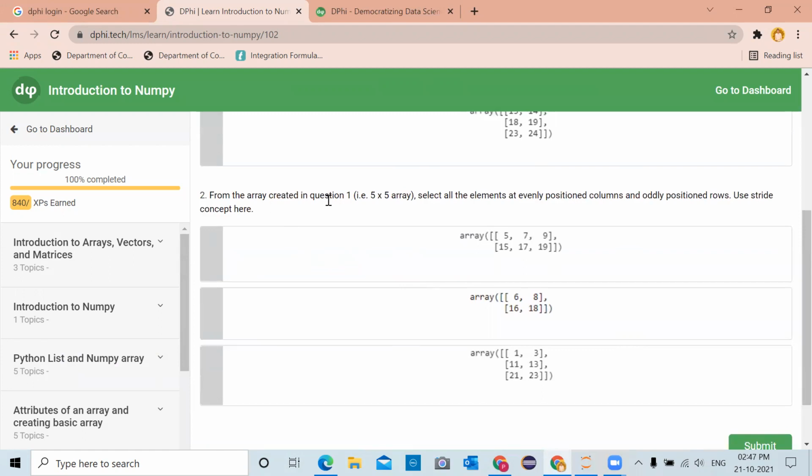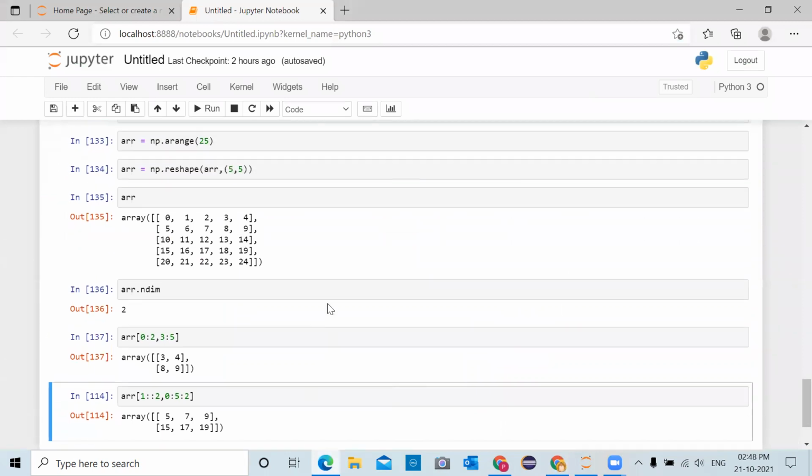From the array created in question 1, that is the 5 by 5 array, select all the elements at even position columns. So what is the question? We want even position columns and odd position rows using the stride concept. So even position columns and odd position rows.